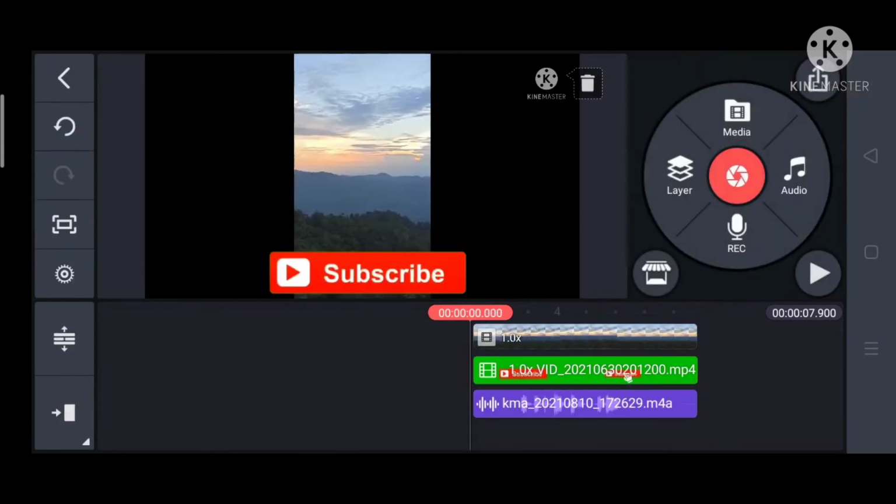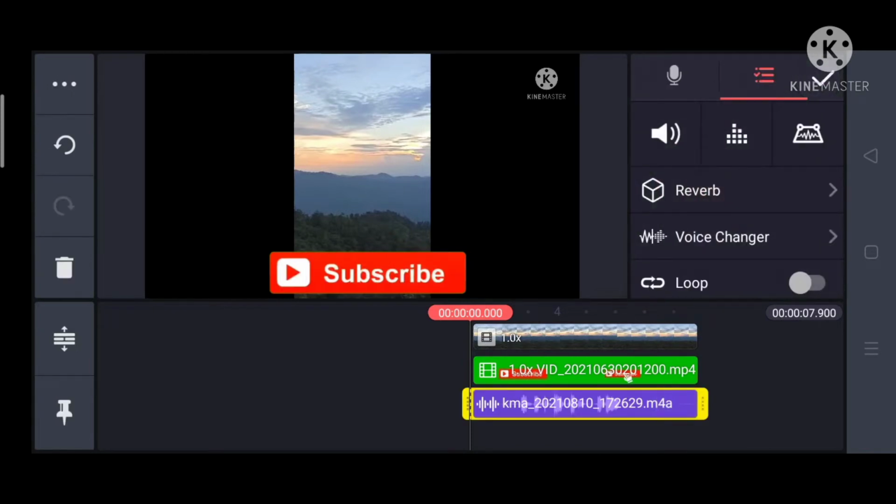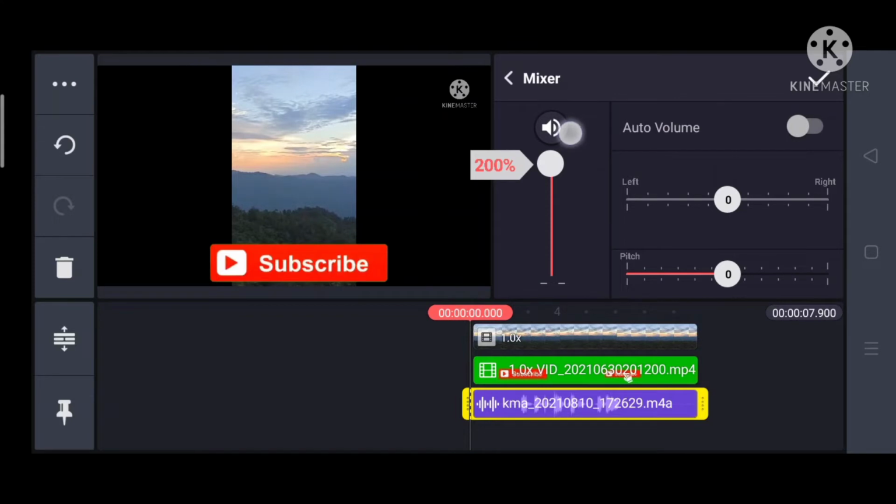I-improve natin yung audio ng voice. Click lang yung file, tapos lalabas yan. Click yung mixer, 200%, and auto volume. Next is, gawin natin positive to yung pitch para medyo girly yung voice. Then, click check.